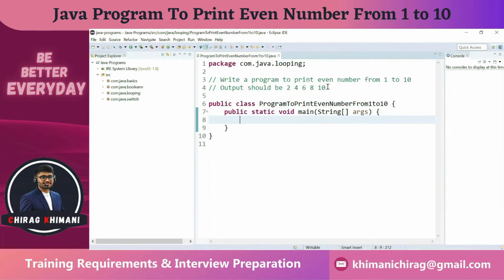Before we jump into the program, let's try to understand the program definition. We have to print even numbers from 1 to 10. So let's try to generate the numbers from 1 to 10. We know how to print the numbers from 1 to 10. In our previous example, we did the program to print 1 to 10. So I can just write a for loop: for integer I is equal to 1, I less than or equal to 10, and I plus plus, and I can just print the value of I. So this will print numbers from 1 to 10.